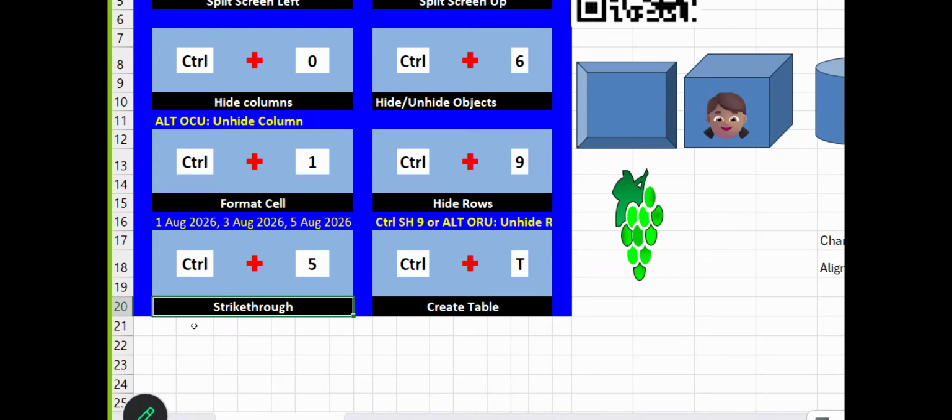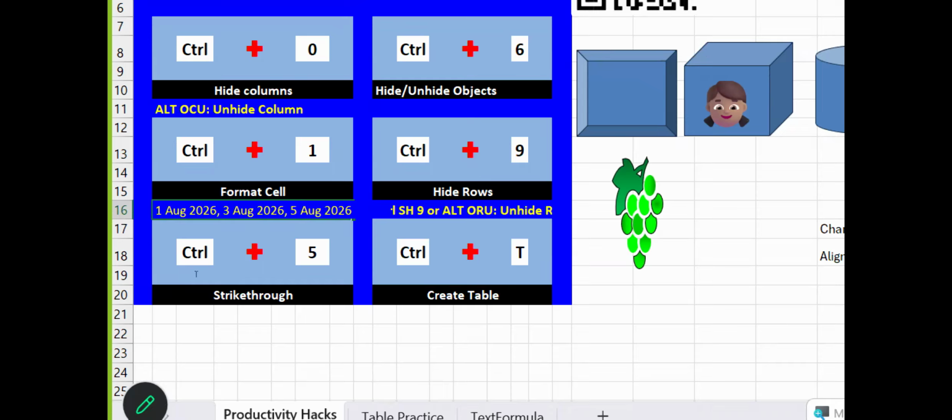Now suppose my project is delayed. So on 1 August I started, but some activities were not completed. So once again I started on 3rd August. Then once again I started on 5th August. So I want to strike these 2 dates. What can we do? You can go here and select these dates, and now press Control 5.